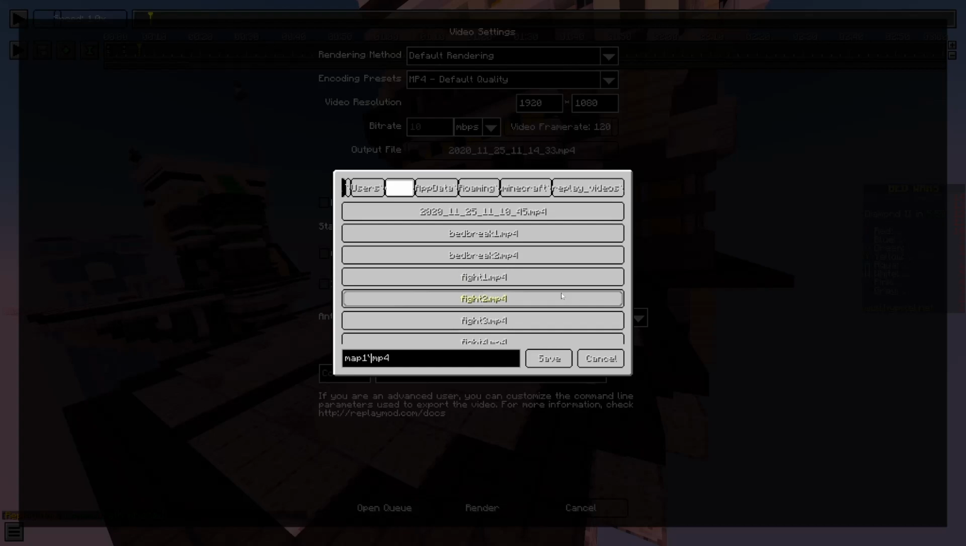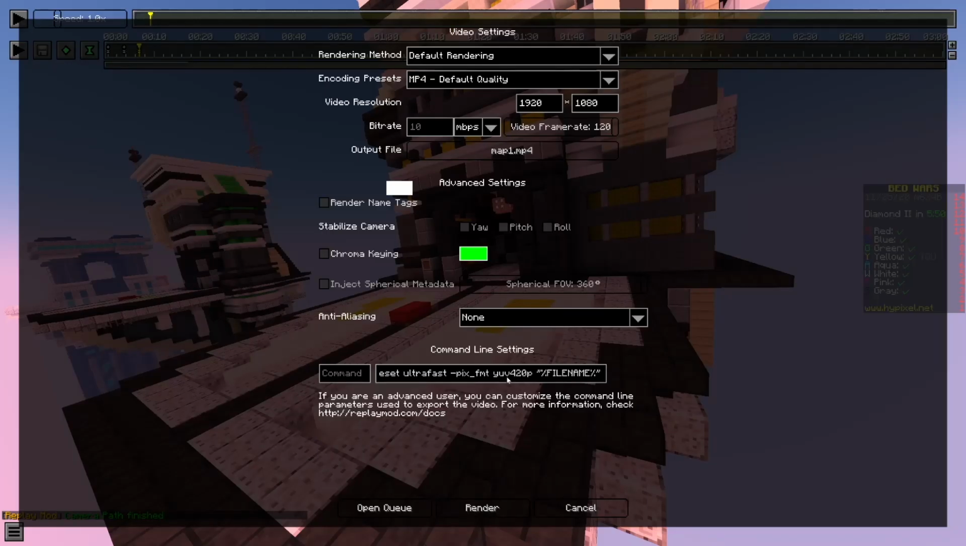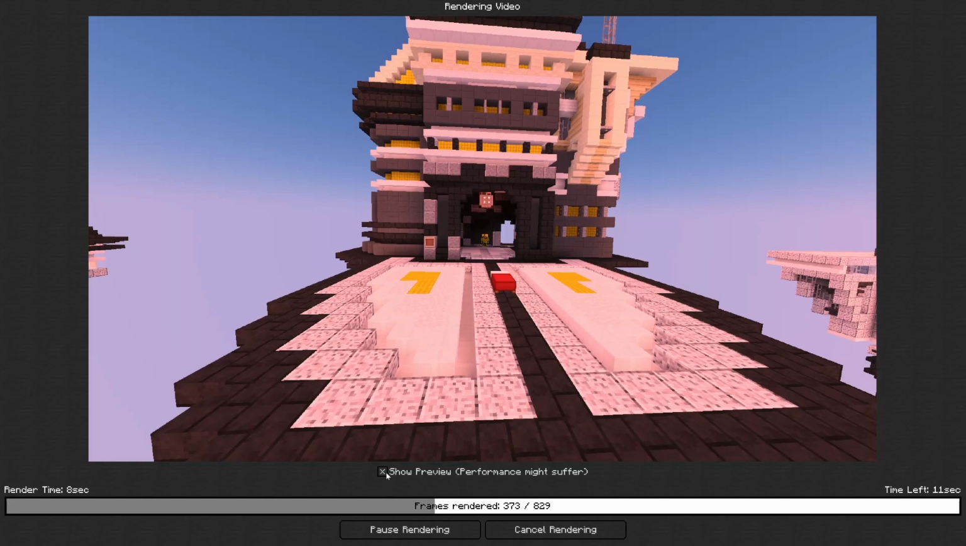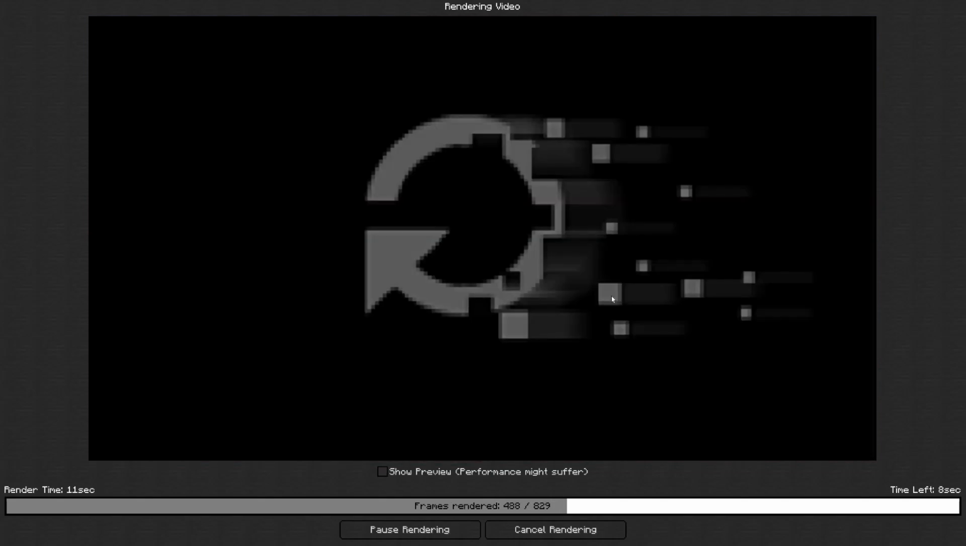So I usually like to name my maps like map 1 whenever I do around the map like that. So I just name it map 1. Then I do 120 frames, 1920 by 1080, and I do export. Then it's gonna take like 830 frames. It's 120 FPS, so it's pretty beefy, but it looks very nice. And if you do time remapping, it is gonna look 10 times better.